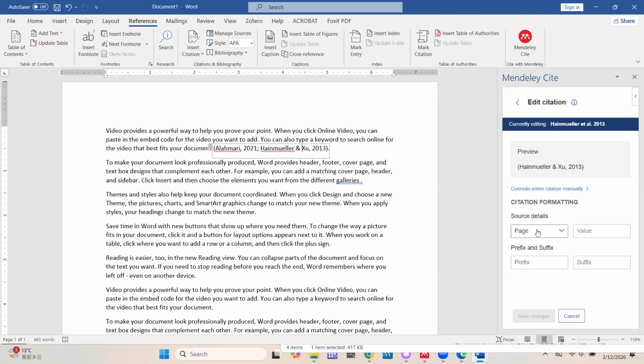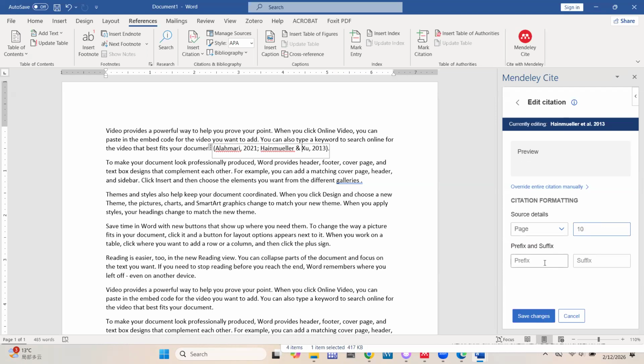Now, maybe you want to add a page. So let's add a page, right? If it's a book, you can add a book chapter or whatever it is. So now let's add page 10. Do you want to add maybe a prefix or a suffix? Let's add "see" for example.